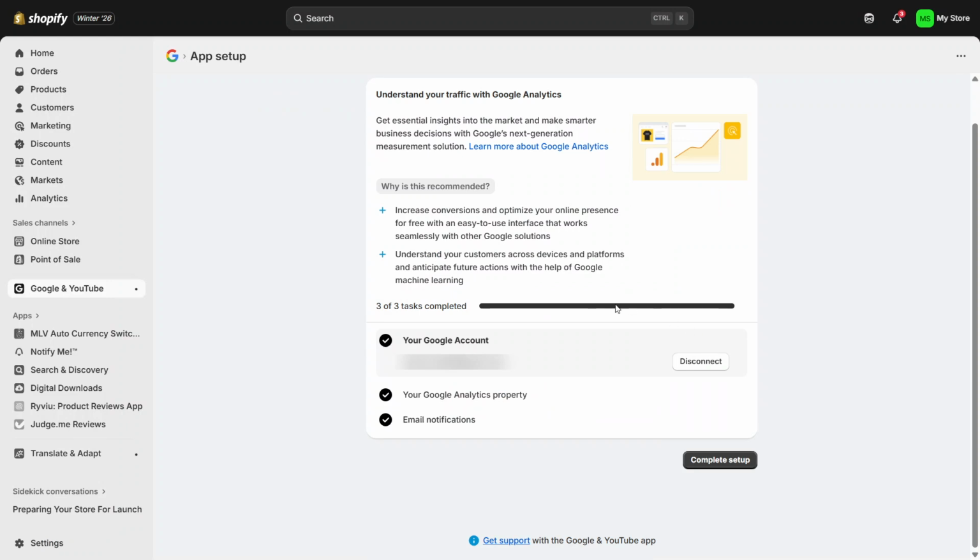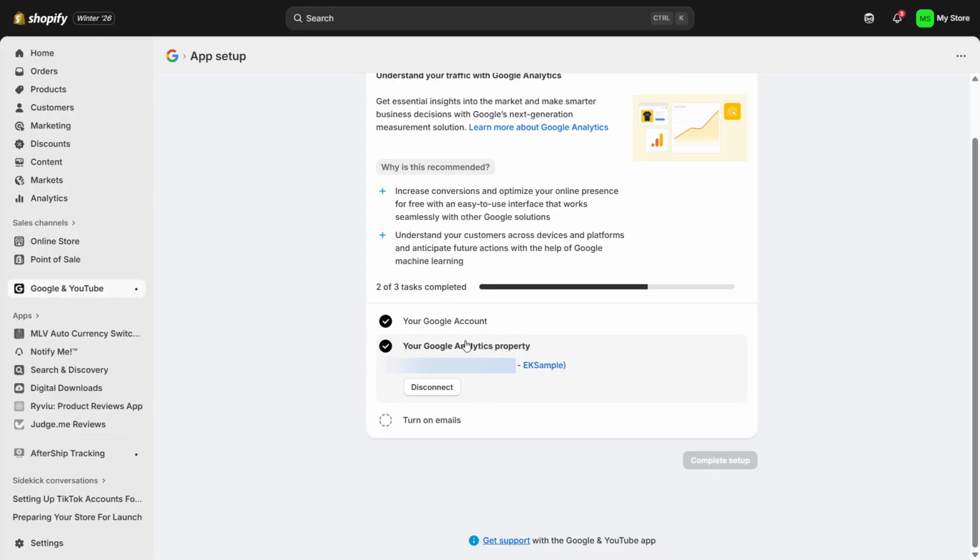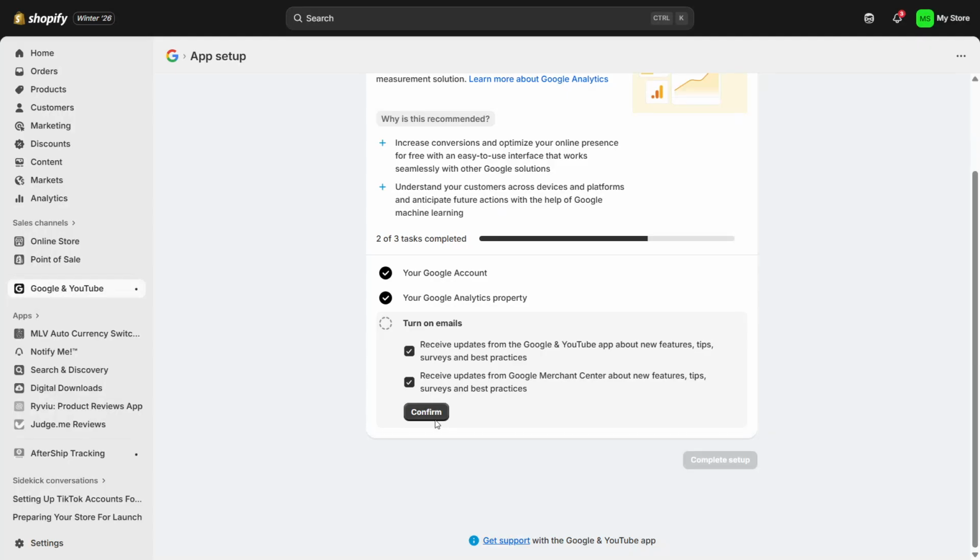Now it's time to connect your Google account and your Google Analytics property. Sign in with the Google account you want to use. Then select the appropriate Google Analytics 4 property from the list. You'll also see an option to turn on email updates from the Google and YouTube app and from Google Merchant Center. If you want to receive those emails, leave the box checked. If you'd rather not, simply uncheck it. When everything looks correct, click Confirm at the bottom left and then click Complete Setup at the bottom right to finalize the connection.